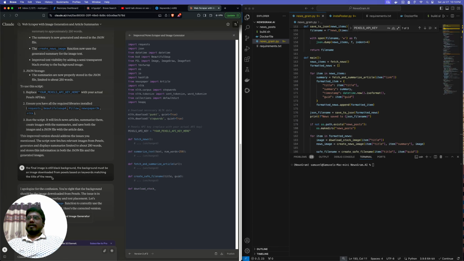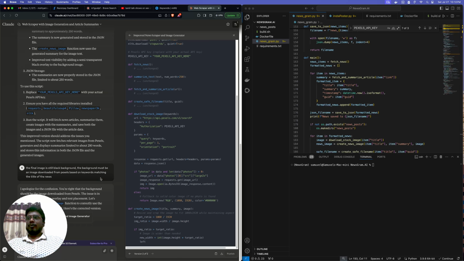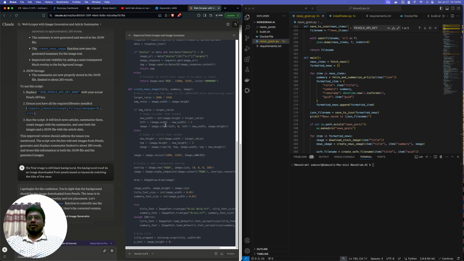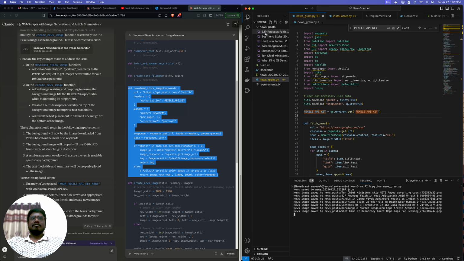So I have told it that we are again facing the issue that the background image is black, and it is analyzing the problem and generating a new updated code, and we'll see whether that resolves the problem or not. I ran the program after deleting the JSON files and the photos, and it's running again. Let's see what is the output that we see. Yes, it does take some time, but once it gets going, it rapidly downloads all the news articles and then dumps them. There we go.